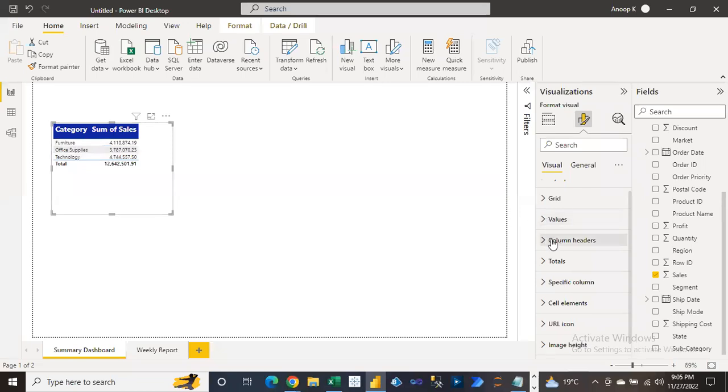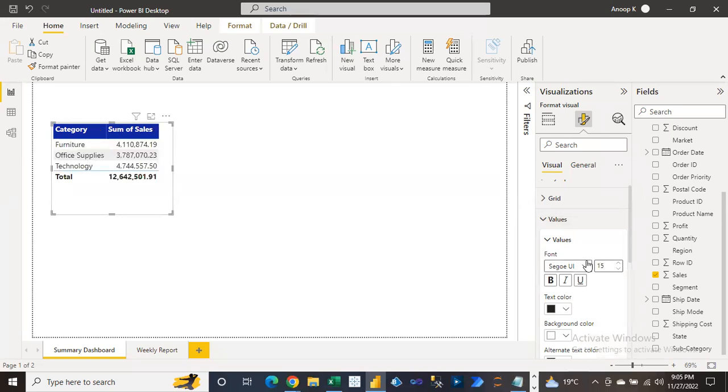Earlier, I clicked on the column headers. Now we have to work on the values. So click on these values and now you are able to see the same options over here. If I increase the font size to 15, you can see the size 15 applied over here.